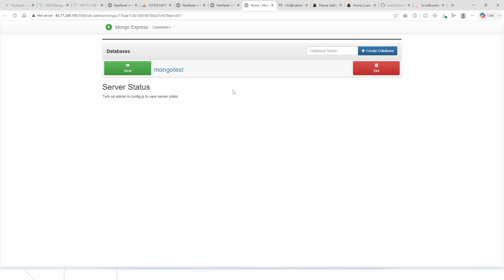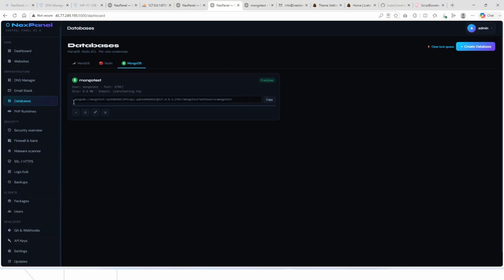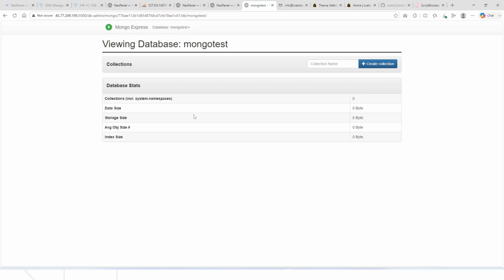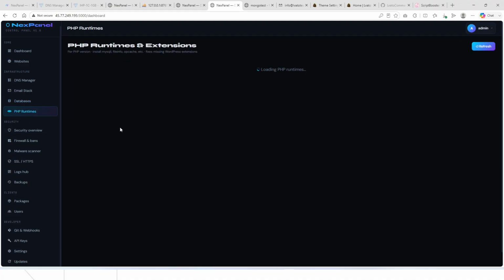This is Mongo Express. From here you can view all your collections, and then you can create a collection here. For example, if you want to create a collection of stores, you can do that. You can create collections of books, and you can use this URL just like you use on your Next.js apps. You use the URL instead of setting up a password etc. So you can use this URL. Okay, so this is PHP runtime.